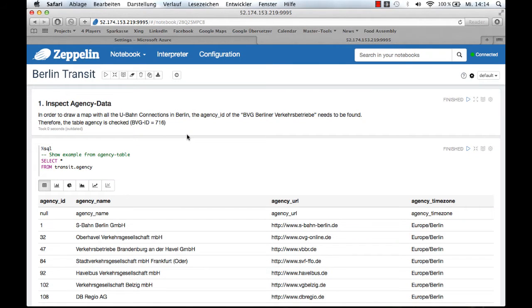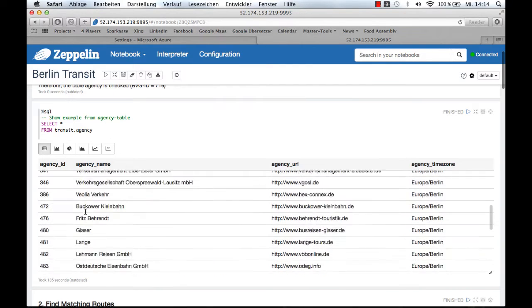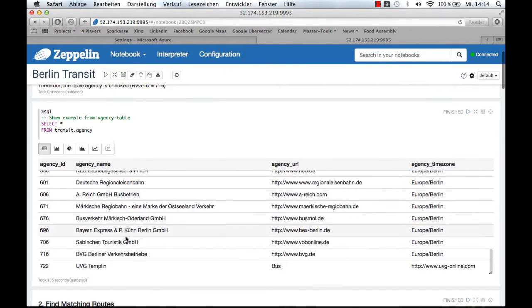The first thing we want to do is to inspect the agency data. In order to draw a map with all the U-Bahn connections in Berlin, the agency ID of the BVG Berliner Verkehrsbetriebe needs to be found. Therefore, the table agency is checked. And in the end, you can see we find our number 716, it's the BVG Berliner Verkehrsbetriebe.